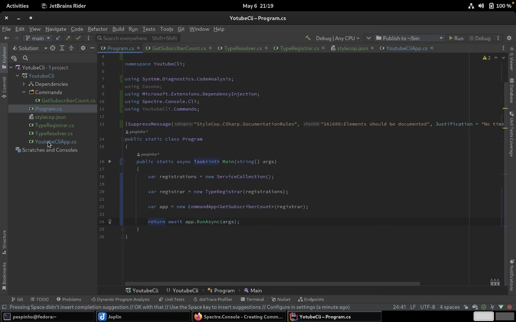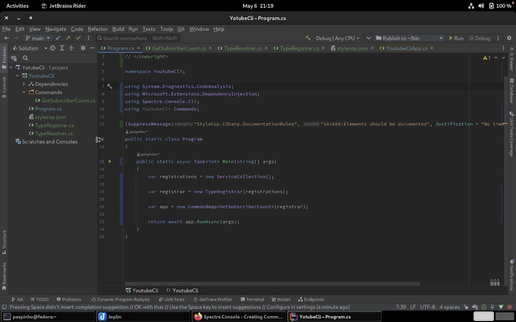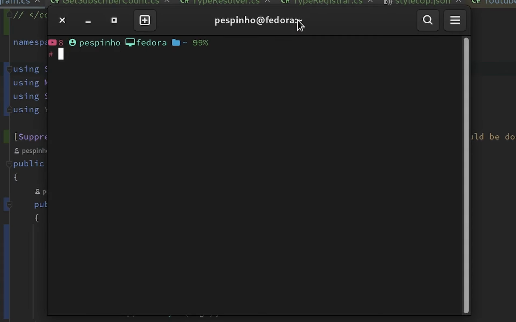And that's it. So for all purposes, we can delete the using Cocona statement. We can delete the YouTube-CLI app class, and we can indeed, I think, compile this code. So first, I want to make a comparison. So first, let us time the YouTube CLI as it was with Cocona.Lite.